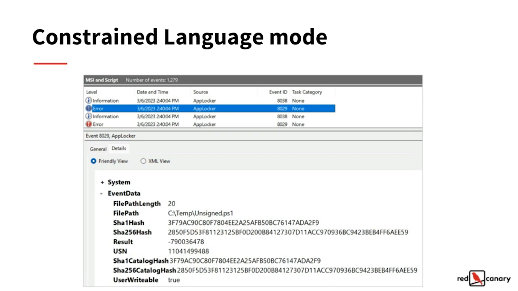But a great potential supplementary data source, if you do have that environment where you are enforcing or even auditing AppLocker or Defender Application Control. If you're in audit mode, you get these logs as well, which is really nice.